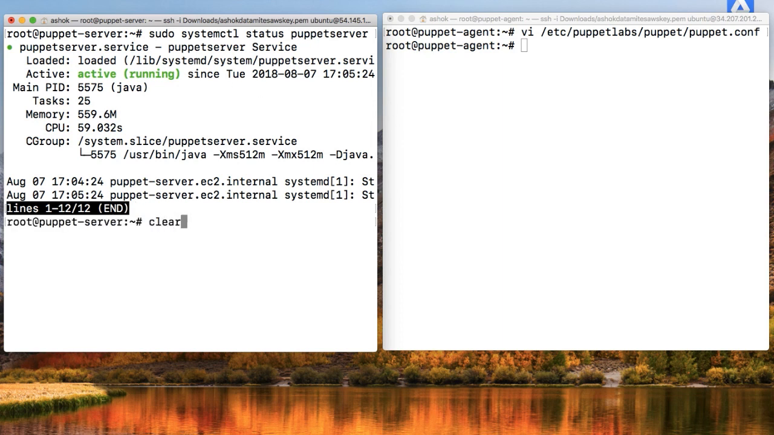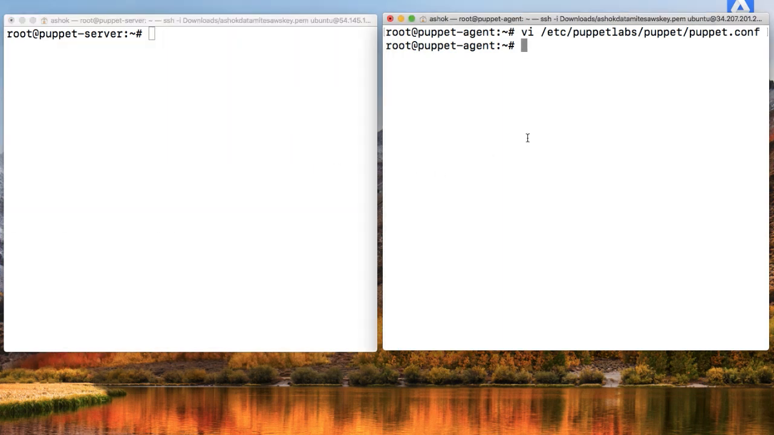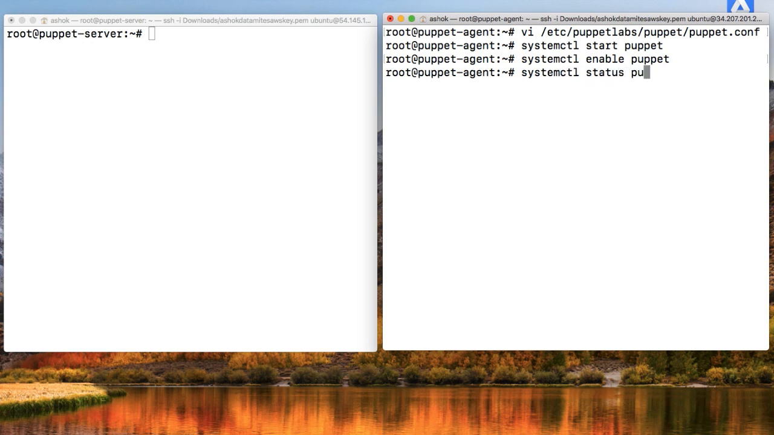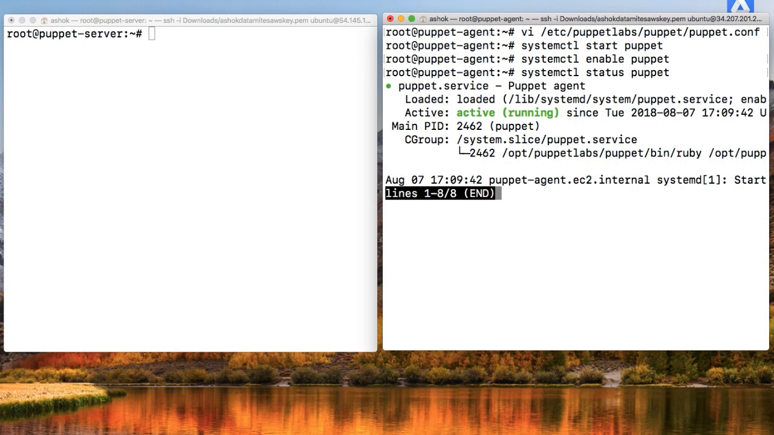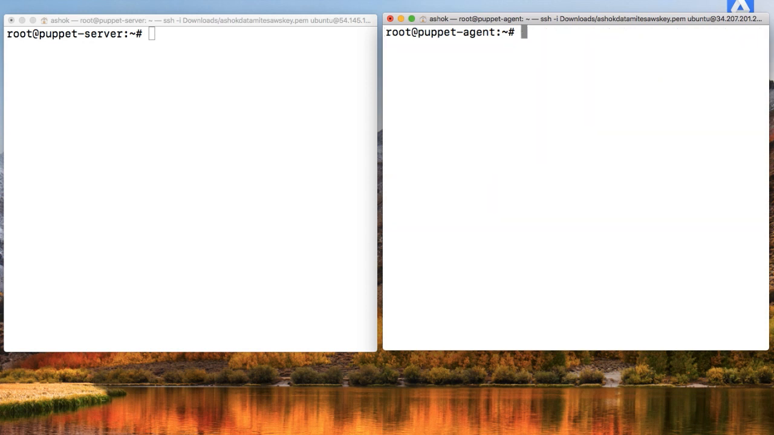Okay. So my server is up and running. For the agent, I just have to start the agent. So I'll say systemctl start, and for the agent we simply say puppet. And again systemctl enable puppet. I can check the status, of course, and it will show that my Puppet is running. Excellent. Okay, so I've completed installing Puppet, setting up the host names, and also configuring the Puppet configuration file in my agent node. Great.